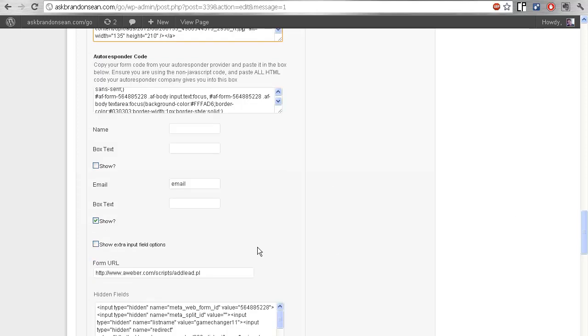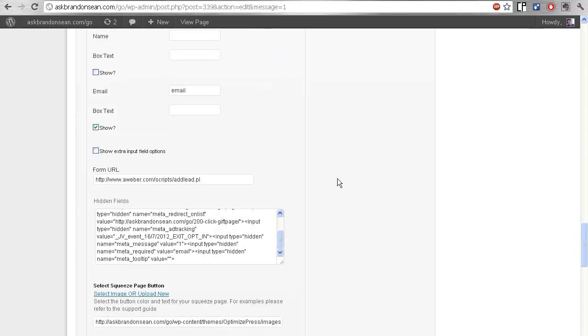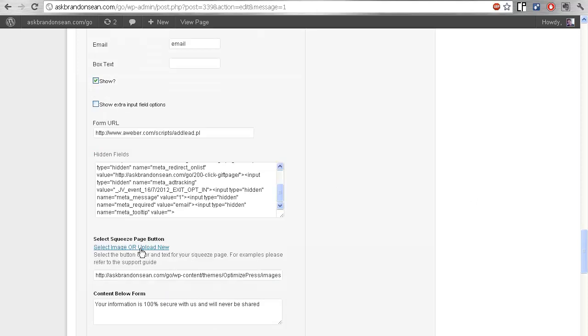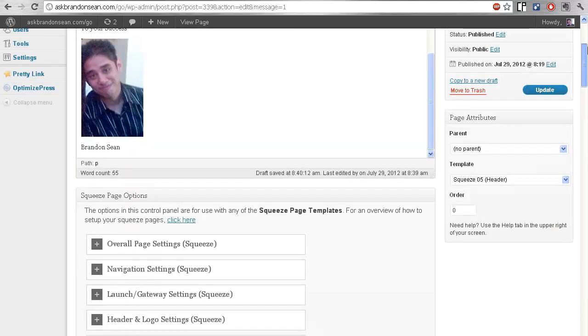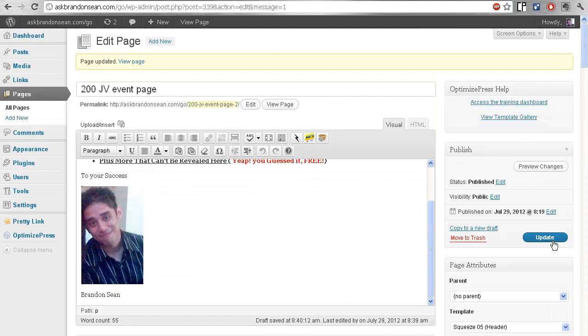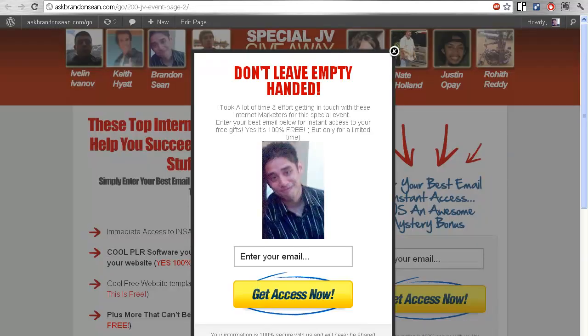Okay, I know it sounds like quite a few steps to be done, but it's actually pretty easy once you get the hang of it. And as usual, also select your own squeeze page button if you're using OptimizePress. Okay, now that's done, just click update, and you will have a JV event page like this.